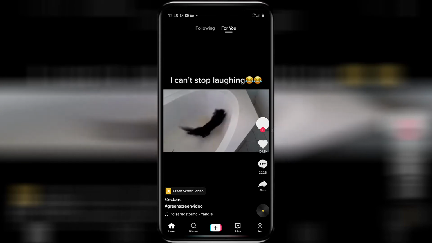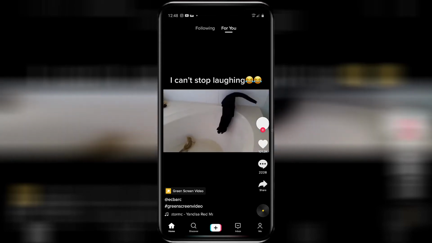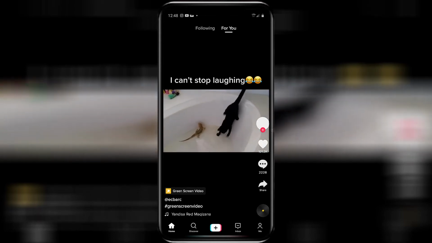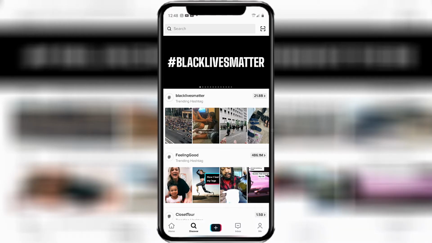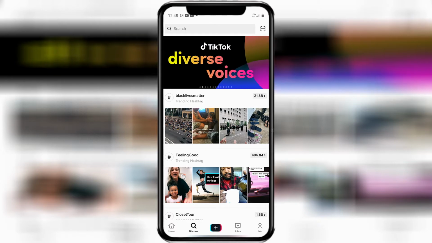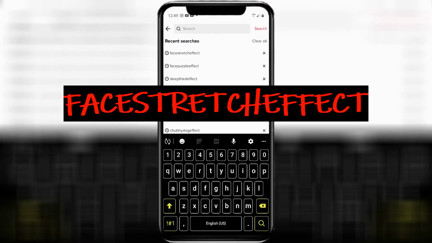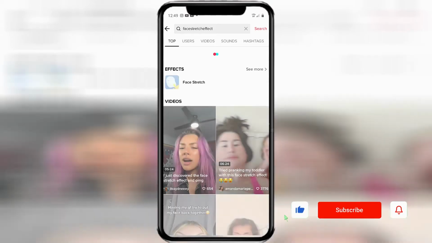So open up TikTok, make sure that you're logged in, and then go down to the bottom of the screen where it says Discover and click on Discover. That will open up this page where you're going to see a search bar at the top of the page. Go ahead and click on that search bar and then type in face stretch effect, all one word with no spaces.